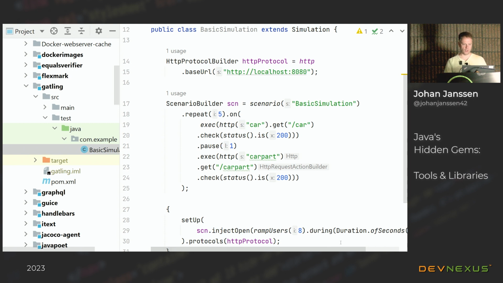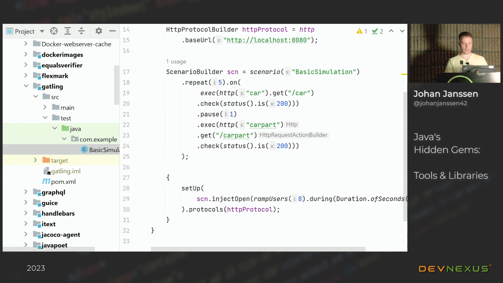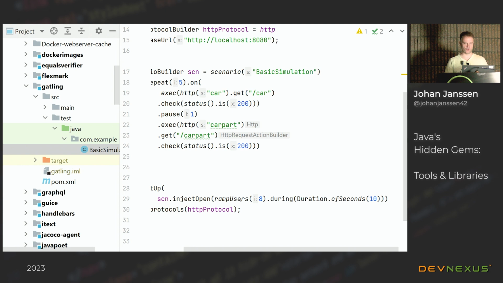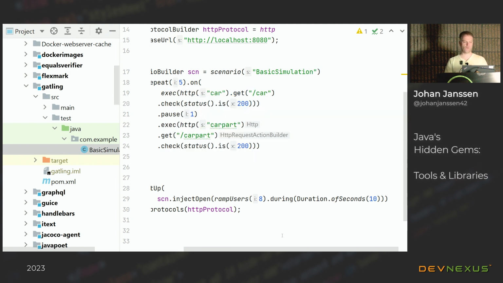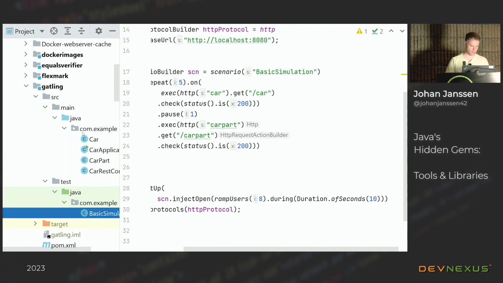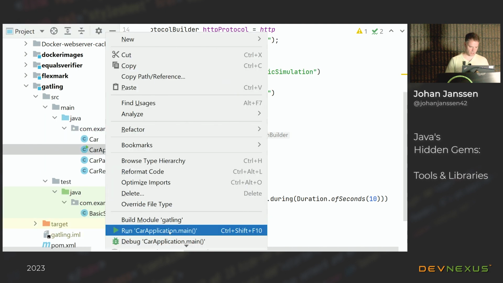So that's like the loop that we have, and outside of that loop, I can specify the number of users. So here I say, I want to have 8 users after 10 seconds. So it gradually builds up the amount of users. And for each of those 8 users, it will execute the loop 5 times. So that's like 40 iterations in total. I quickly have to start the application.